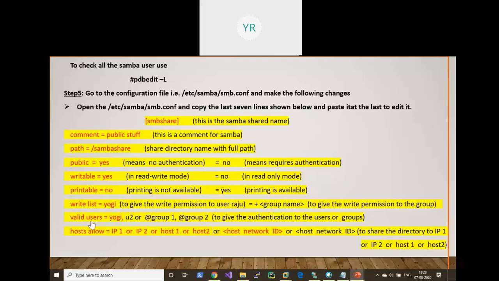Next, valid users. Give the valid users, which users want to use it. Here I'm giving yogi as the samba user, so I'm giving yogi. If you have more users, you need to give them using commas like this. And if you want to give a group name also, you can give it like at the rate group name, like that.